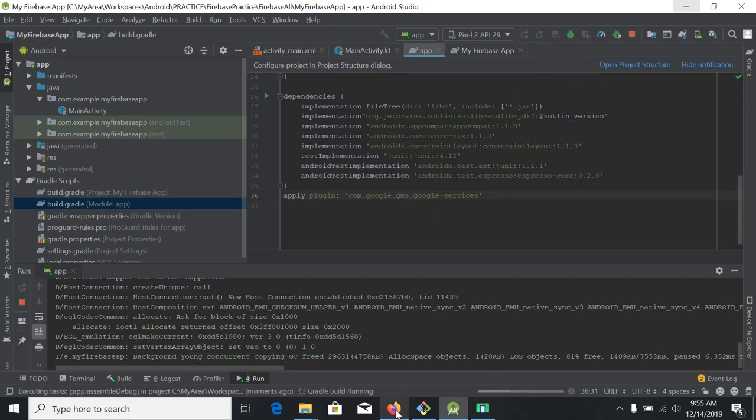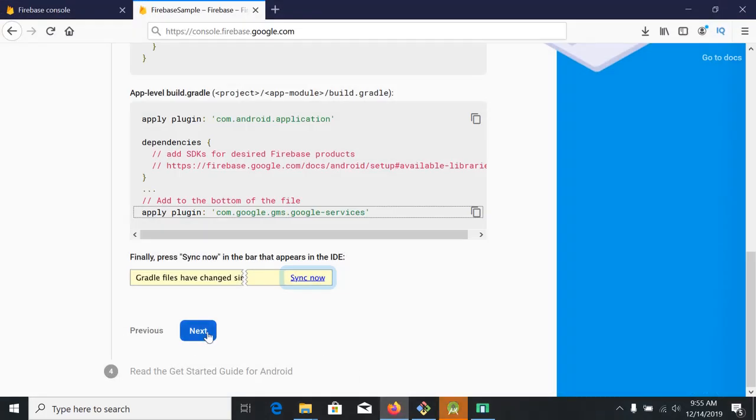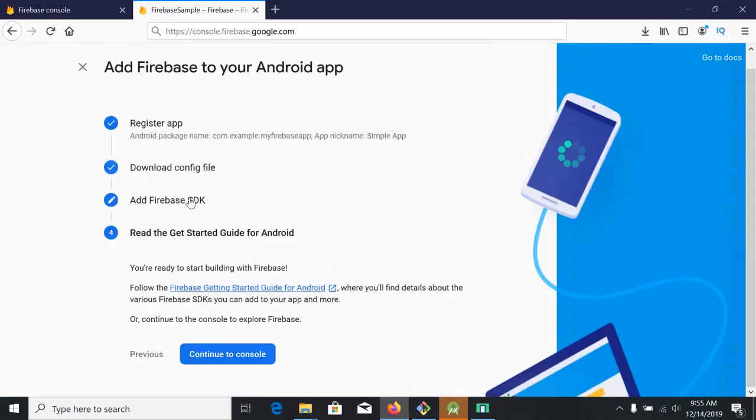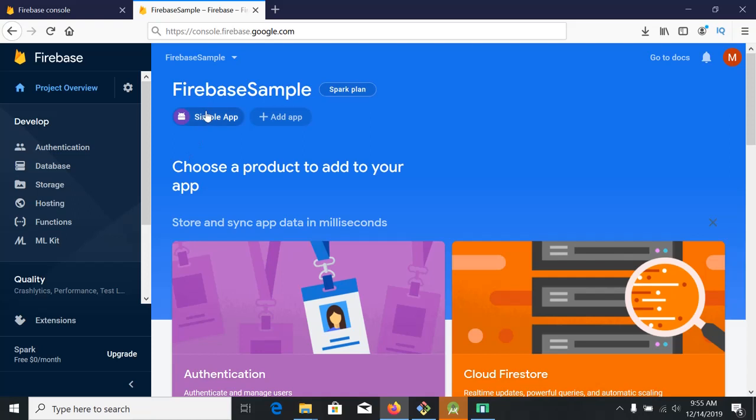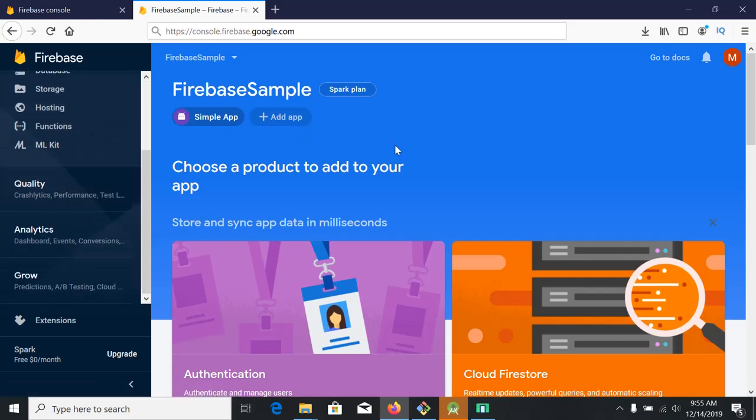While it is running, we go back here and press next, and it is saying that everything has been completed. Continue to console, and this is the console of our app. So this is Authentication, which means authenticating users to your app. This is Database. Now Firebase supports two kinds of database: one is Cloud Firestore, and another one is Realtime Database. This is Storage, where you can store files, images or videos of the app. You can also host your app. This is Cloud Functions, this is ML Kit, and there are many more things we will explore later.